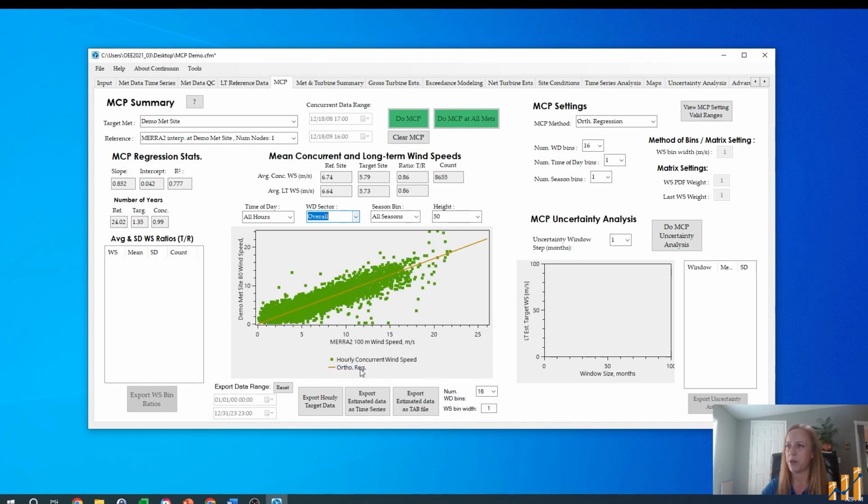Set that back to overall. And these text boxes up here show the average long-term wind speed at the target site here in the middle, as well as the average concurrent at the target site, and then the average wind speeds, both concurrent and long-term at the reference site. If you're using orthogonal regression or the variance ratio method, after you conduct MCP, then you'll see these text boxes, the regression statistics show up here.